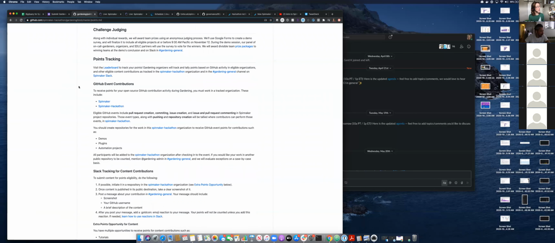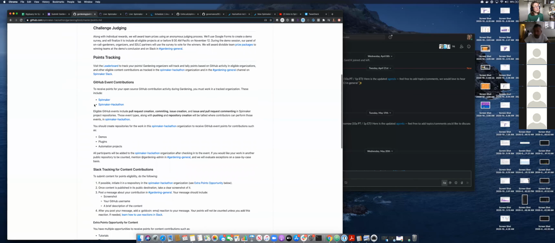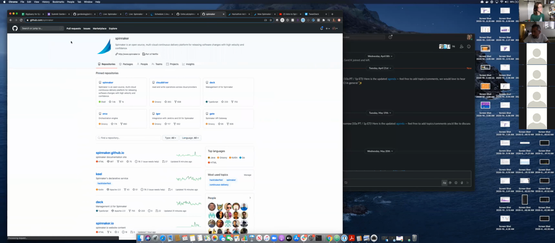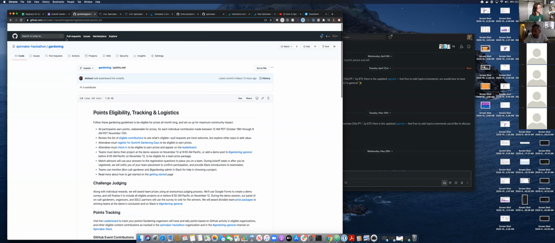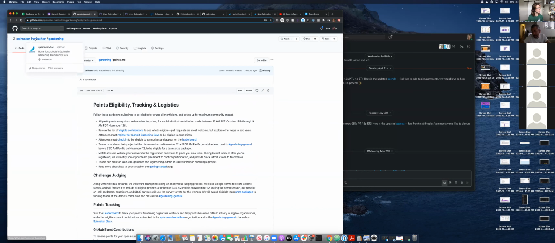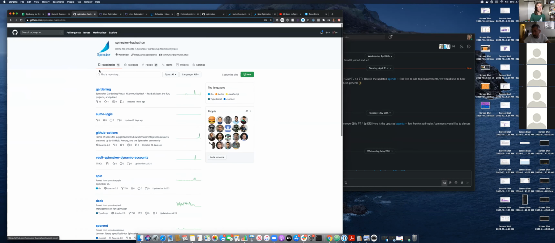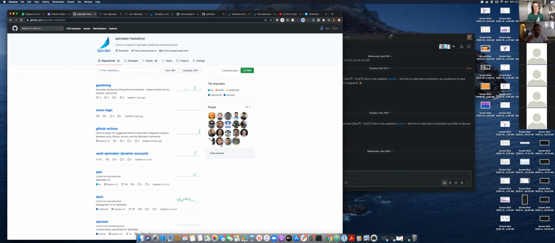So yeah, that's how we're counting our GitHub contributions. And note that so far I'm only counting GitHub contributions to 2 different organizations. One is, of course, the Spinnaker organization. So that's the Spinnaker organization here. Any contributions that you make in that organization counts. And also this Spinnaker Hackathon organization that the gardening repository lives in. This is the place where you have all been added as collaborators and you have the ability to create repositories.